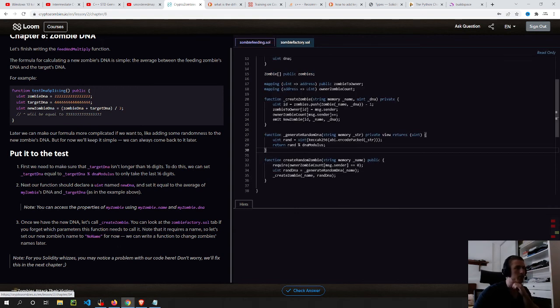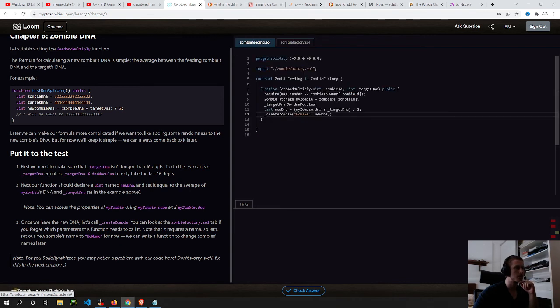So I guess private functions are only accessible through contracts that inherit them, and then public functions are available for everyone in the blockchain, maybe. I think that's how it works. So createZombie, NoName, newDna. For you Solidity wizards, you may notice a problem with our code here. Don't worry, we'll fix this in the next chapter.